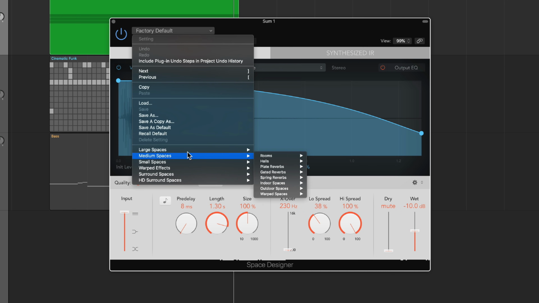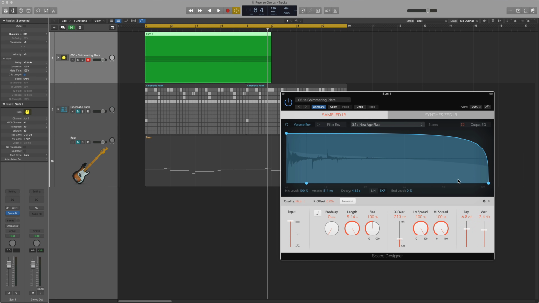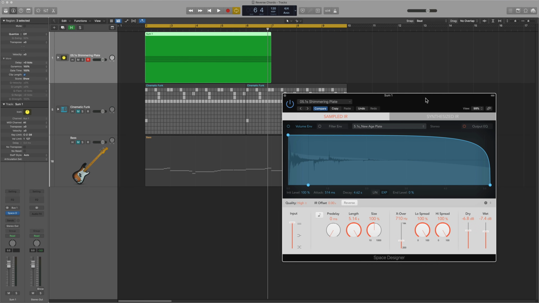And I'll load up one of these large plates. I love the shimmering plate. And I want to hear a lot of reverb. So I'm going to pull the wet up and the dry down a bit, just to make sure I get a good sort of 50-50 balance between wet and dry.